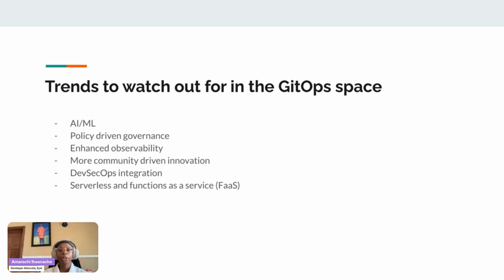You have DevSecOps, where you have to put security into the code as early as possible. Then you also have serverless and functions as a service, where you have to streamline and automate creating functions, like AWS Lambda functions and whatnot. So those are the things that we can see happening in the GitOps space.